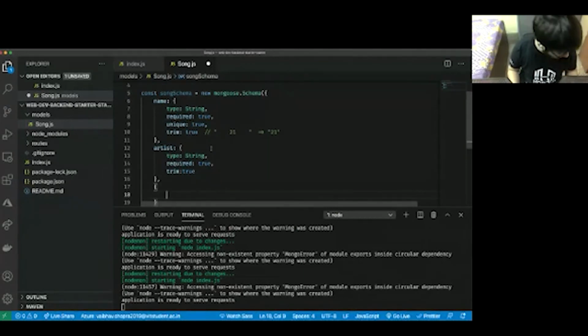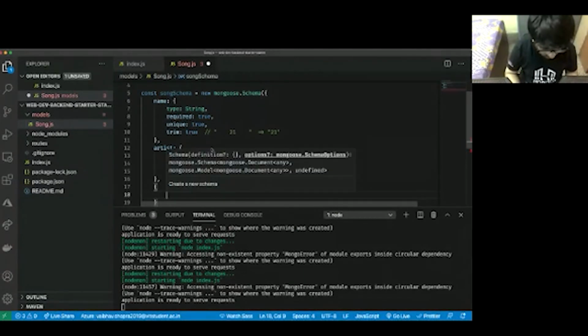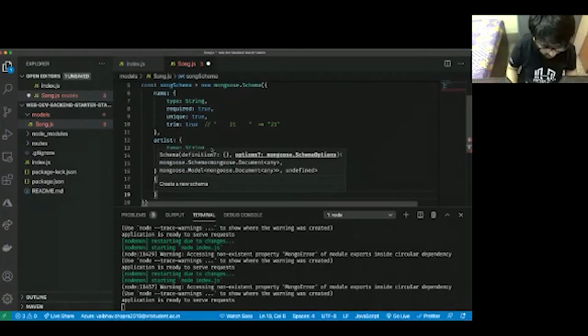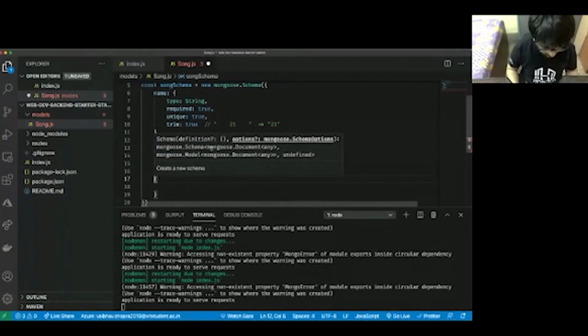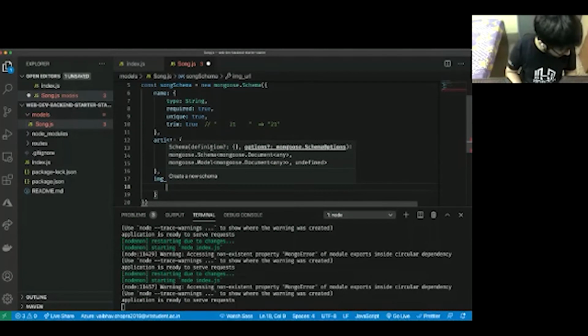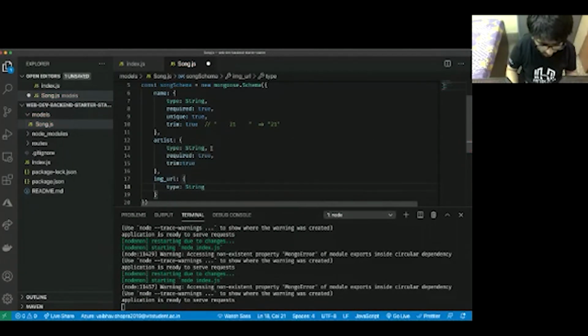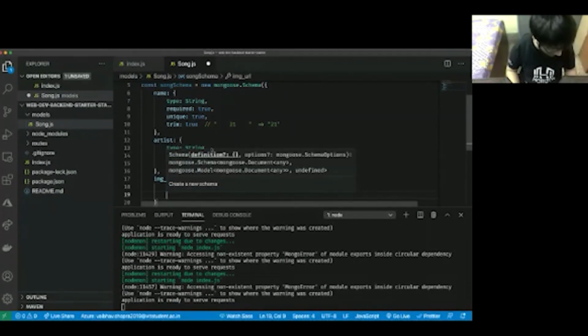image URL. Sorry, this is wrong syntax. This is how it's supposed to be. Image underscore URL. Okay. So we have type. Again, the URL has to be a string. It can't be a number. It can't be a boolean. Required, yes. If I don't have an image URL, how will I render my album art? Right? Required is true.